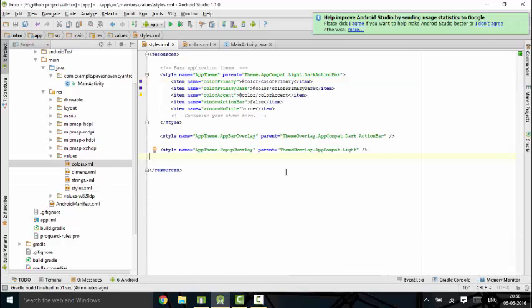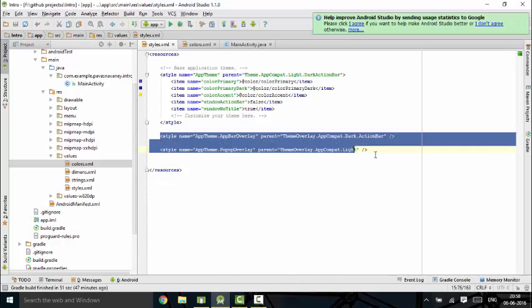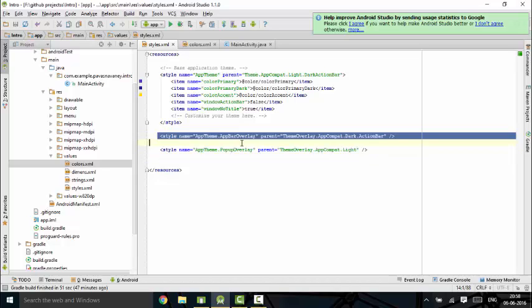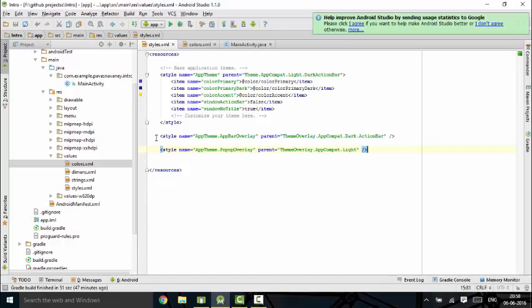So we are complete with our styles right now, and you could see that we have declared the color primary, dark, accent, and we have action bar, we have set it to false, and we have no title in our window. I recommend you to add these 2 styles in your styles.xml because the app is crashing because of some Gradle issues. So I would recommend you to add these 2 styles in your app.